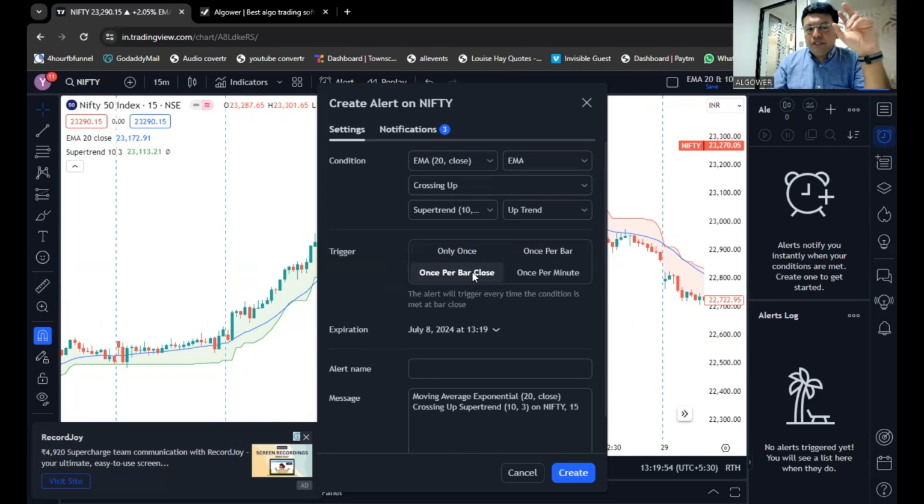I want to make sure that once the candle closes, I put it, right? I just want to create an alert name. Okay, buy Nifty. I'm just randomly putting some alert name, and here is the place where I need to mention the JSON format. How to get the JSON format? I will show. Come to the Algover platform.